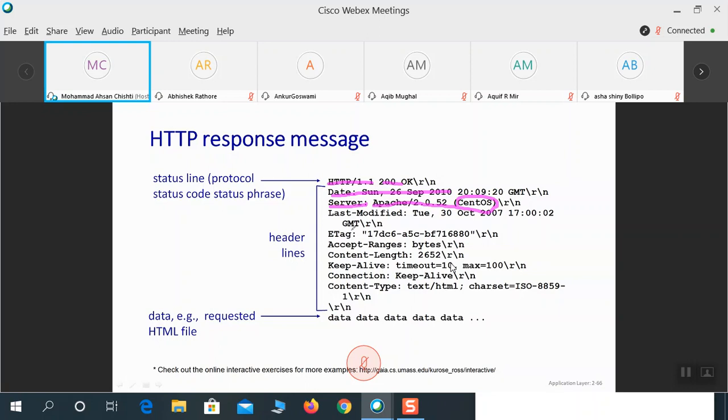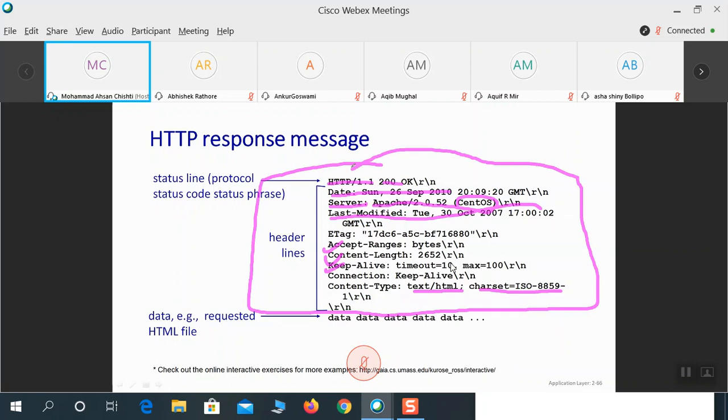This is the last modified date of the page, and other details like what it accepts, the range, what the length of it is, the connection timeout, keep-alive connection, what the content is, text and HTML, and what character set you are using. After this come the header lines that you have while sending back the response message. Then you would have the actual data after it, the data that you had requested.